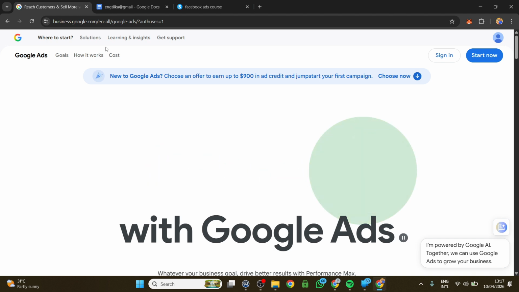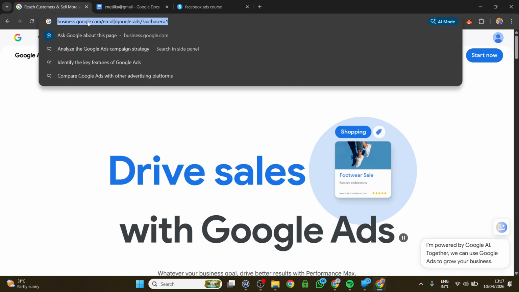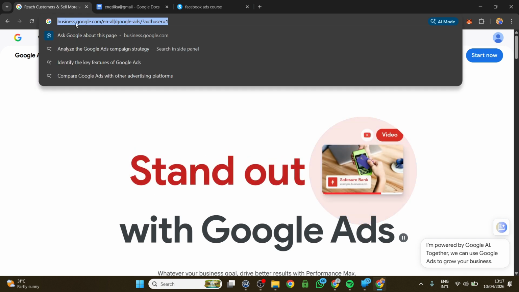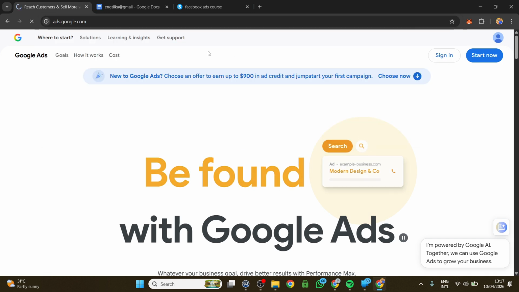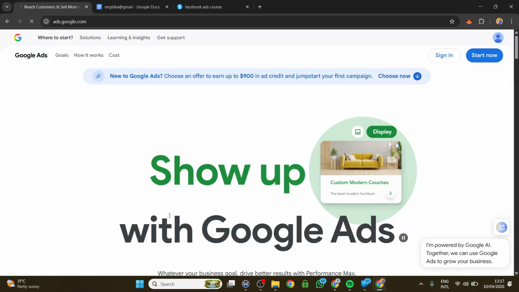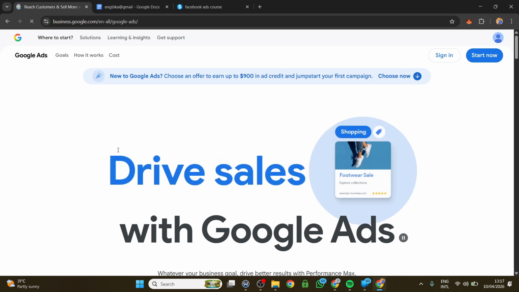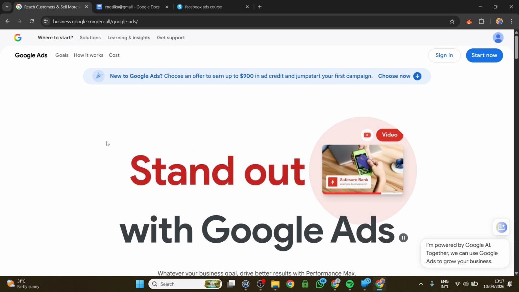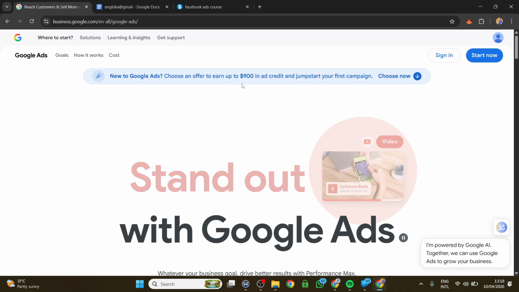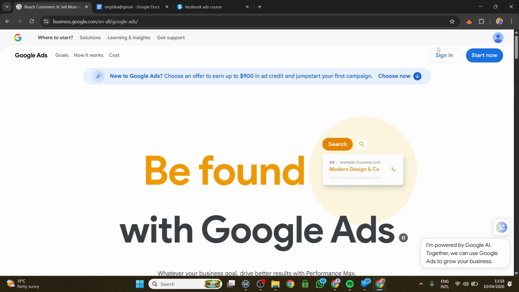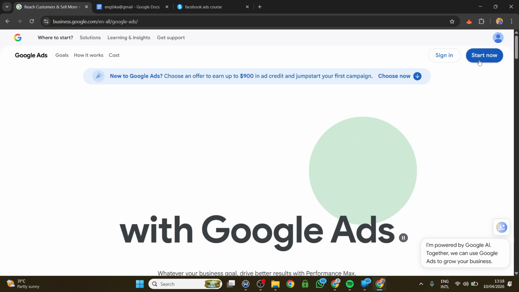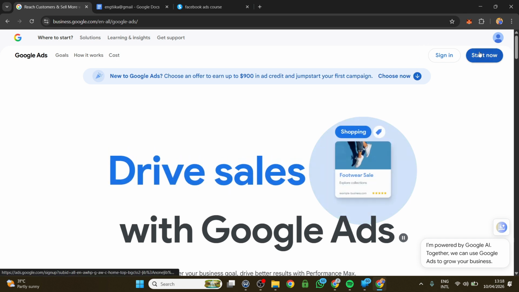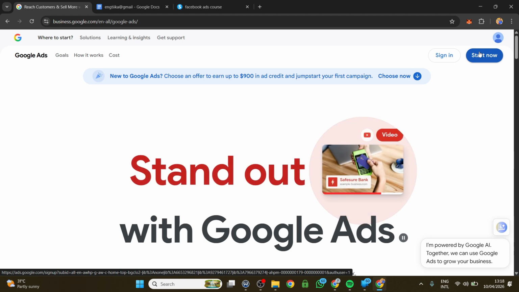So the first thing that you have to do is to come to your browser, right? So you can type business.google.com or ads.google.com. You see ads.google.com. So once you type ads.google.com, you're going to be having a similar interface just like this particular one. Then since you don't have an account yet, you cannot click on sign in, right? So we are going to be clicking on this start now button to create the account from scratch.